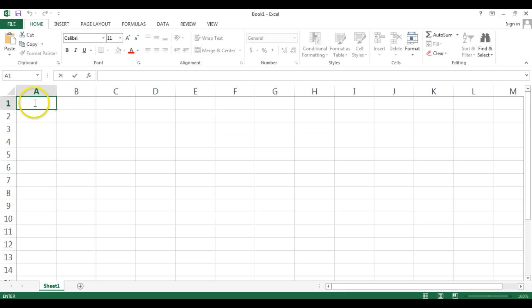Double click, make sure you have a cursor inside, and you will put the word multiply. In cell B2, put the word rate, C2, hours, and D2, total. In cell A3, put the word Mary, and A4, Todd.